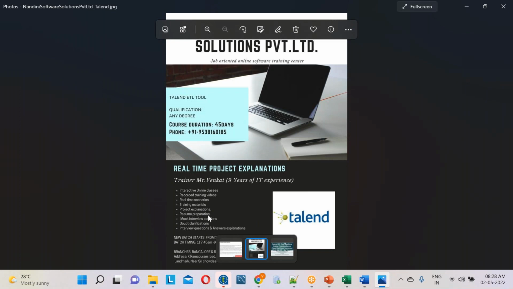Project explanation, resume preparation, how to prepare the resume, how to put it on Naukri, and how to get the job, we will help you. Mock interviews will be conducted. Special classes for doubts clarification will be held, along with interview questions and answers. If you are interested to learn Talend, the course duration is 45 days, which means 35 working days. Sundays are not counted, so on Saturdays some special classes will be conducted.